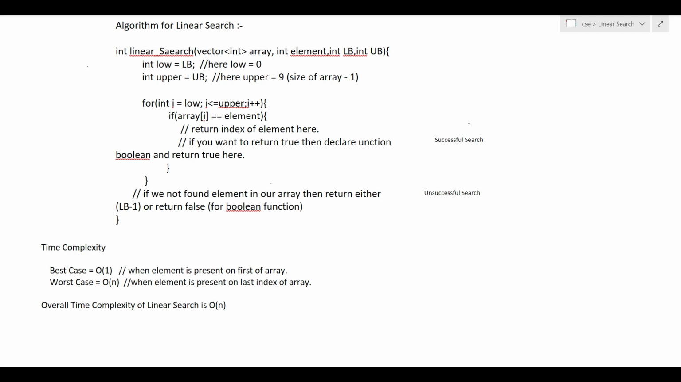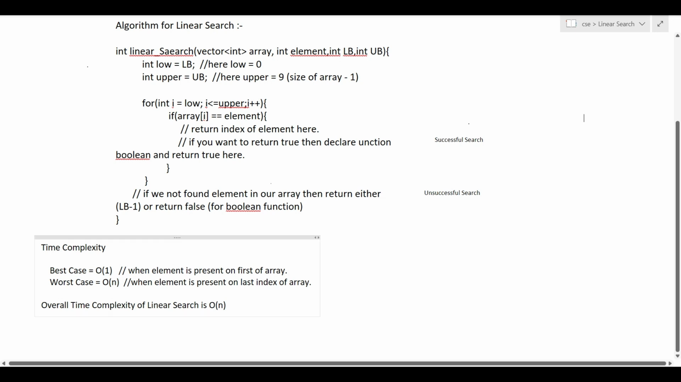In the worst case, its time complexity is big O of n, when the element is present at the last index of an array, then we have to traverse the whole array. Then we have to traverse n minus 1, all n elements. That's why its time complexity is n. Or in the best case, its time complexity is big O of 1, when an element is present at the 0th index.